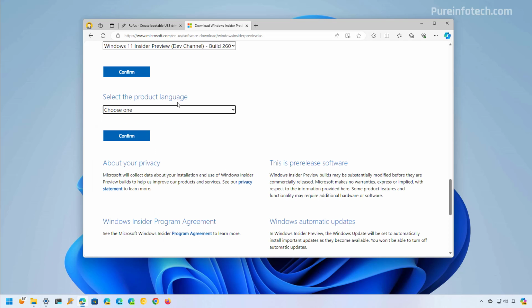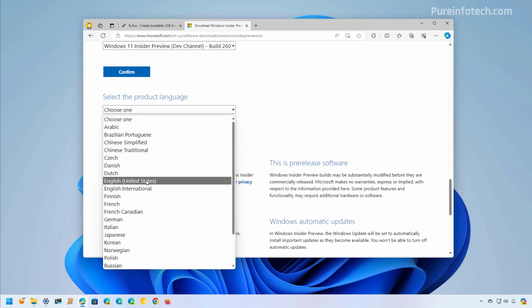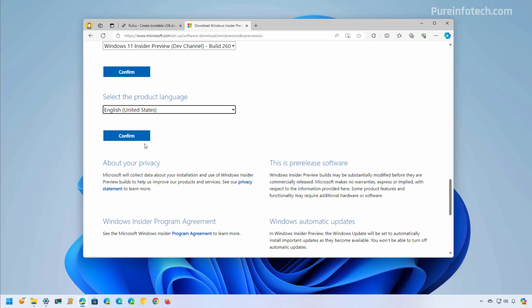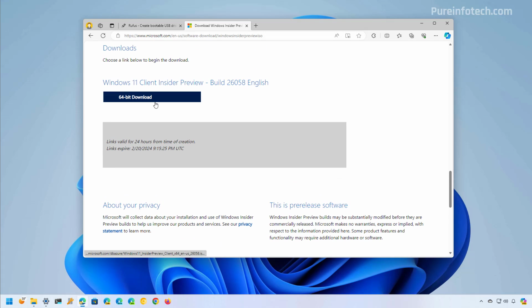Now we're going to select the language of the installation. In my case, it's going to be English, United States. And then click the confirm button. And now, to download the ISO file, just click the download button. I already downloaded the ISO file, so I'm just going to cancel this download.